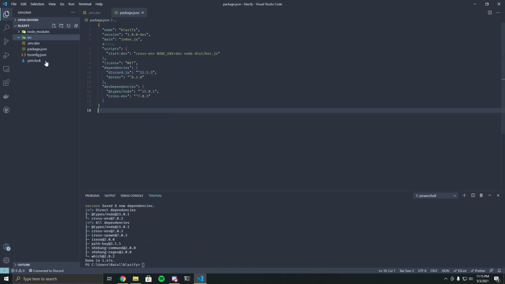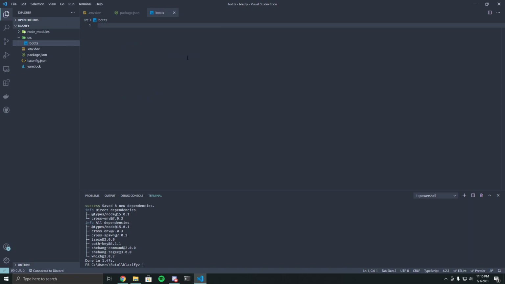Okay, there we go. Now I can go to my src folder and create a new bot.ts file. Okay, and let's import things real quick. Import config from dotenv.